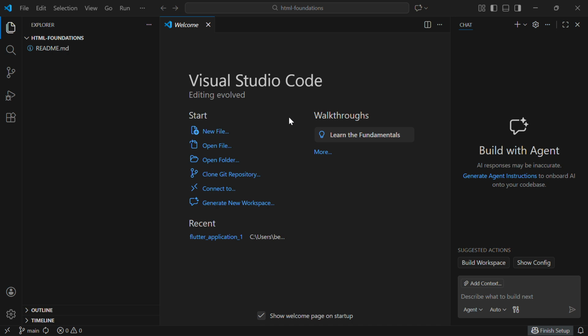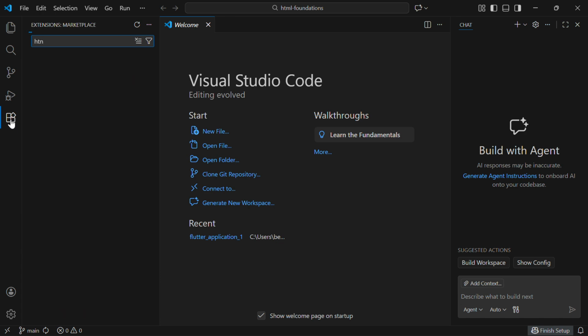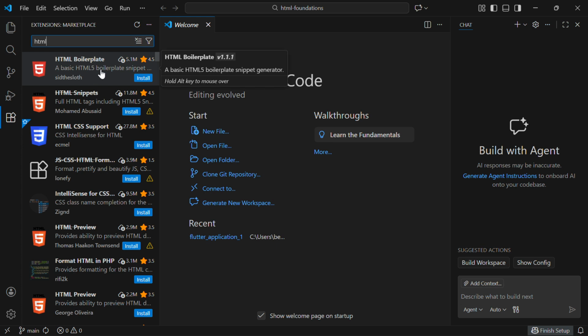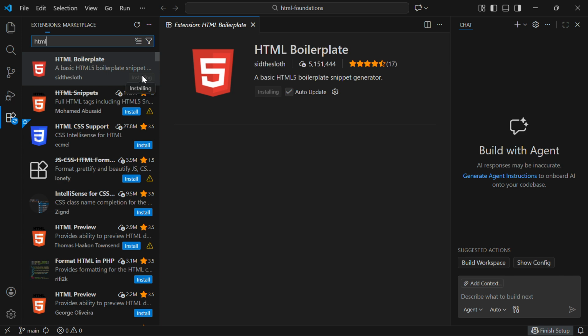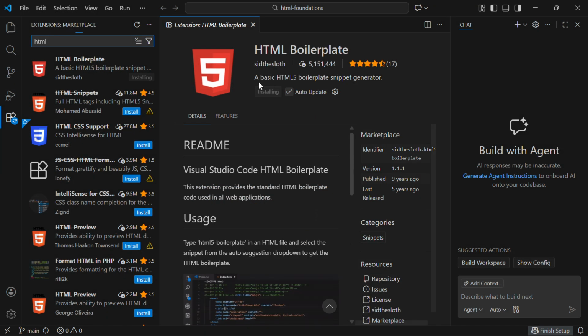Everybody, if you want to start web development, you must download some extensions in VS Code to make it ready for web development. For web development you must install HTML, so just search for HTML in the extensions and download this HTML boilerplate. After installing it, you have to click Trust Publisher and Install and it will start installing.